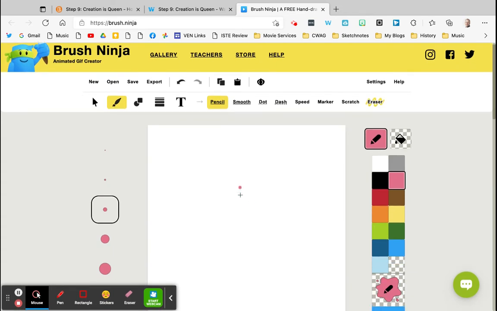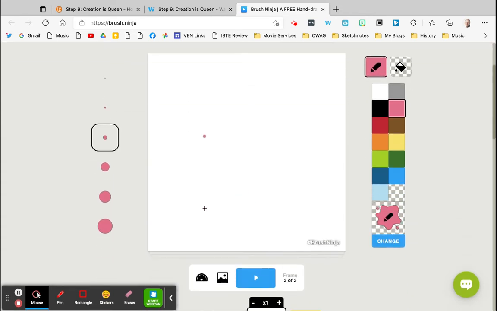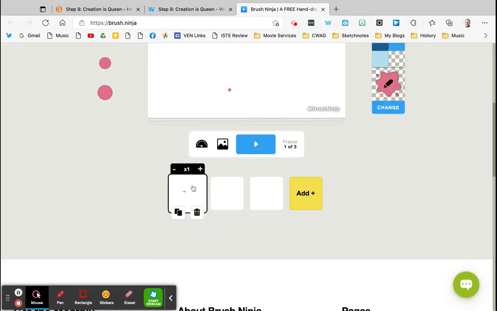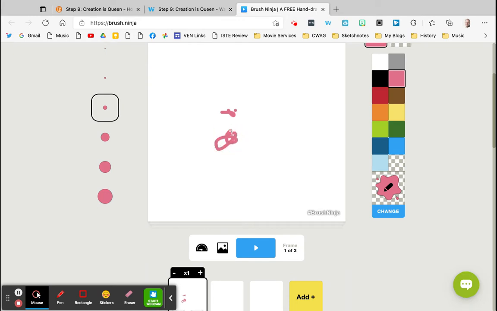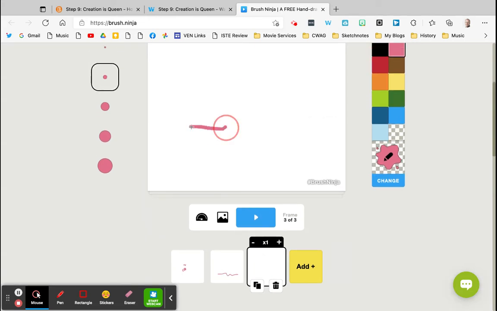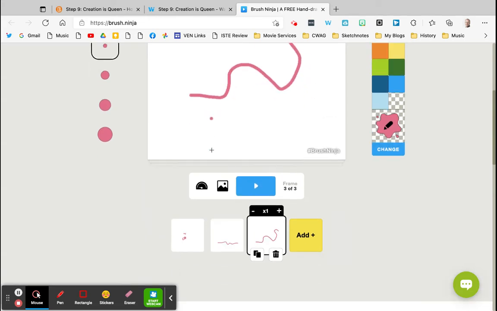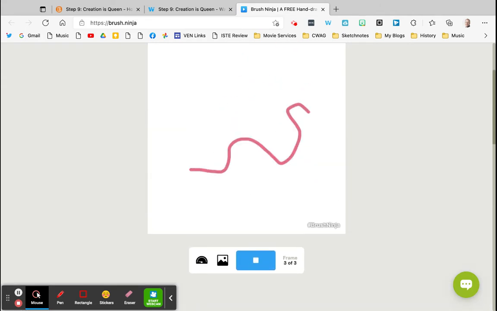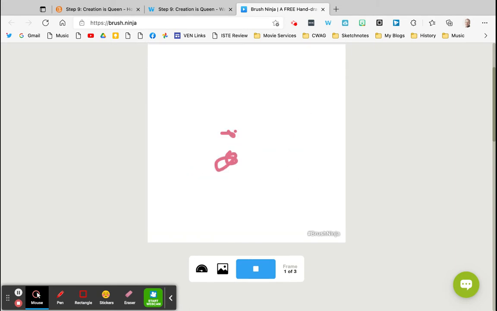You could duplicate parts of it. You've got all these tools here. And when you're done, let me just show you what it's going to look like. I'll just do a couple drawings here just to be silly. If you just click this blue play button, you'll see what your object looks like. It's going to create an animated GIF that you can share with others. So it's really cool and easy. Have a lot of fun with it.